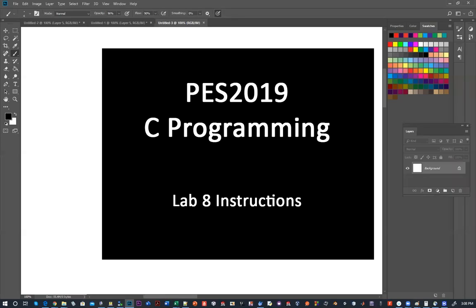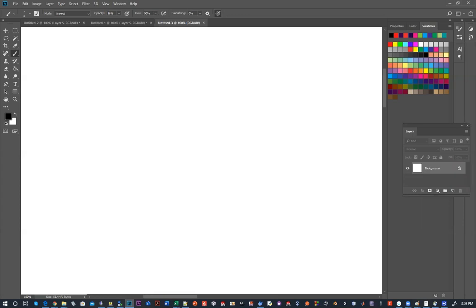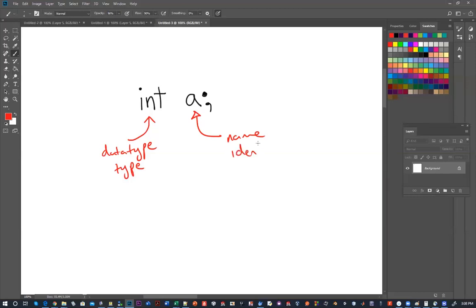About storage and retrieval. Okay, so we're going to start today's lab with this. Incredibly simple. We have what is known as a data type, or type, and we have what's known as a name or an identifier. Either answer in an exam would be suitable.